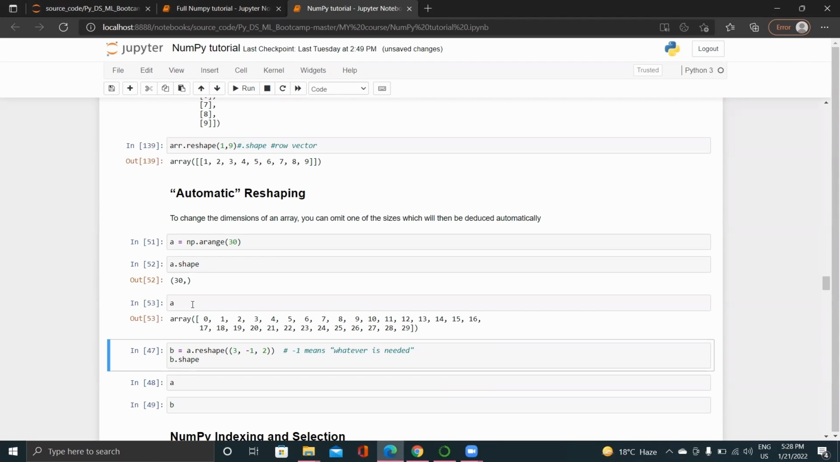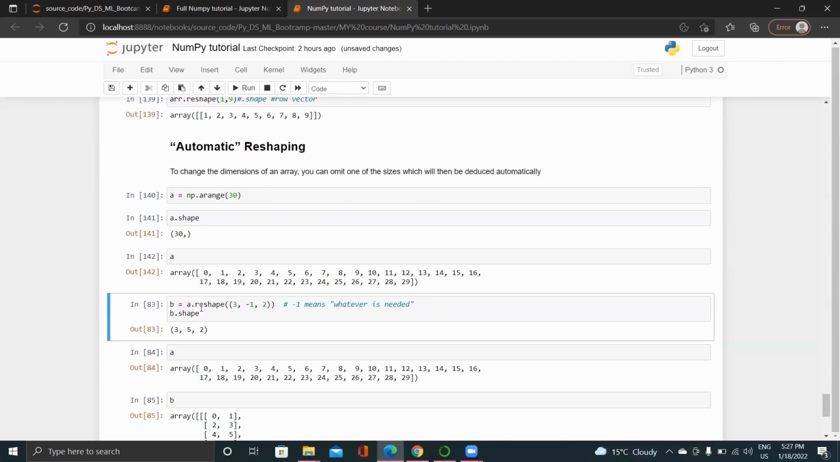We have values between 0 to 30. A is a one-dimensional array. Let's convert it into 3 dimensions. Reshape in 3, 2 and -1, where -1 represents whatever is needed. Let's run this cell. It has 3, 5 and 2.